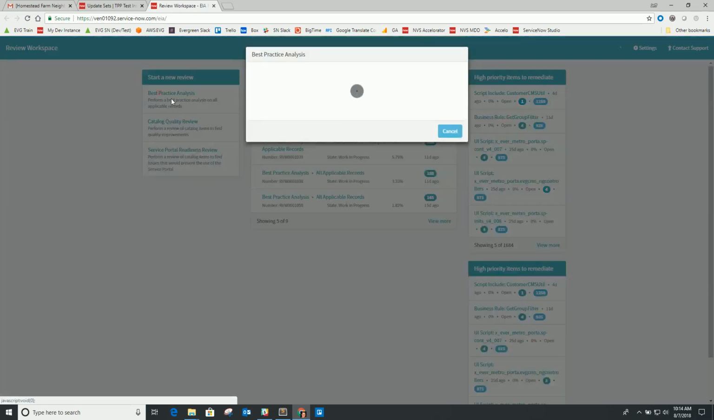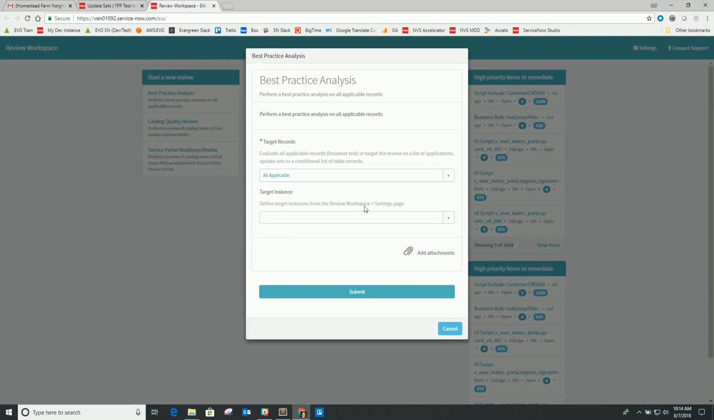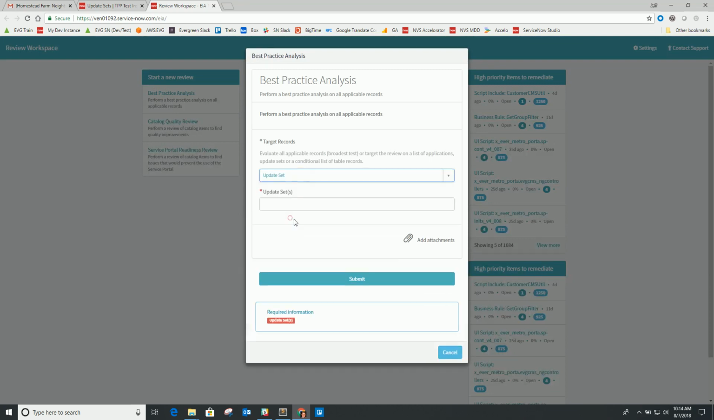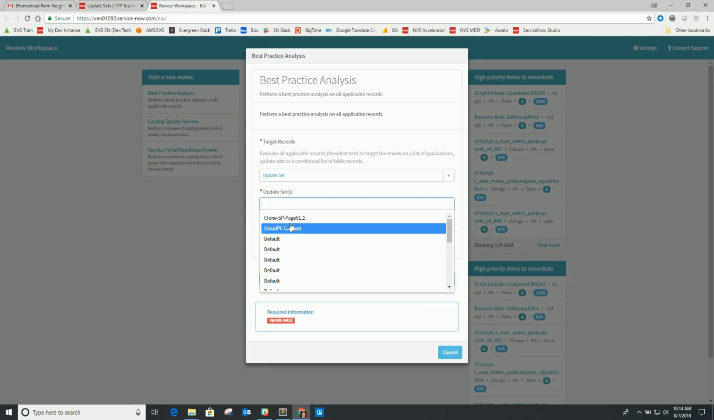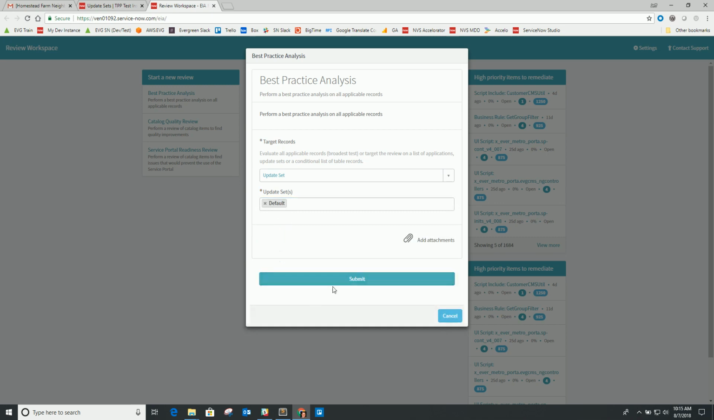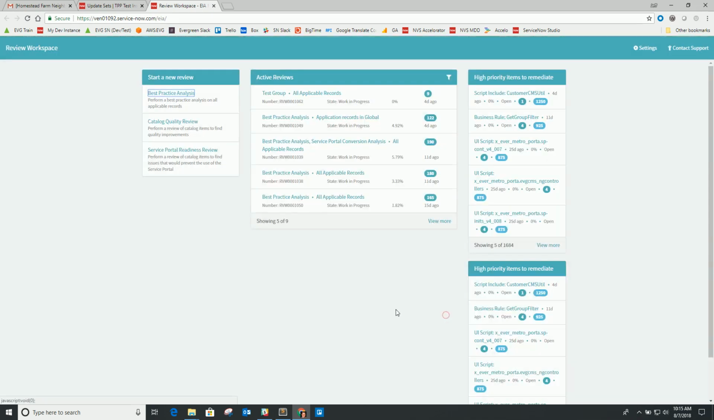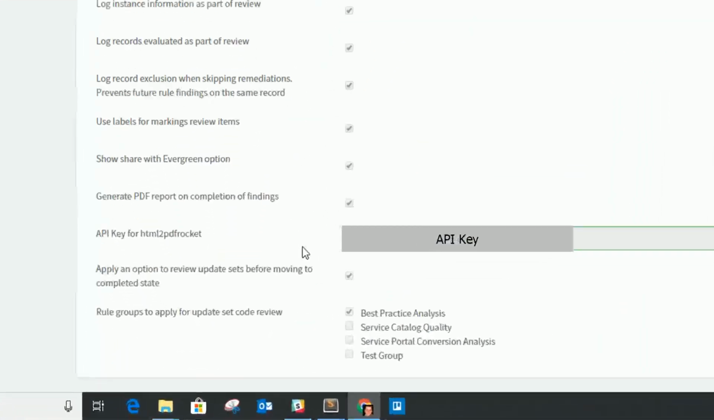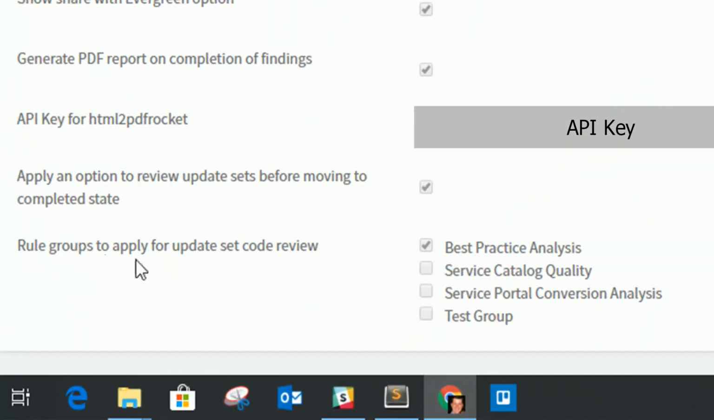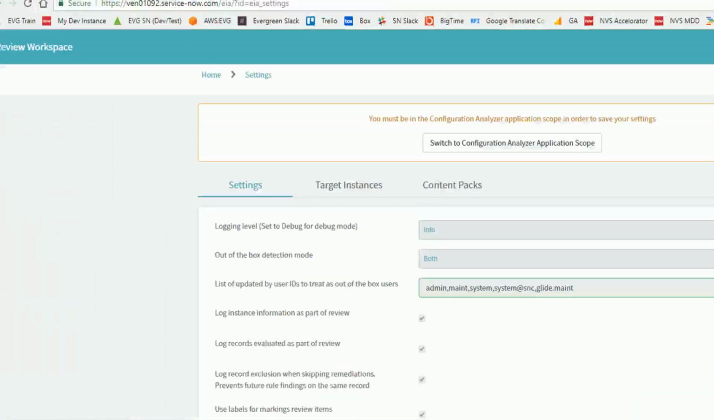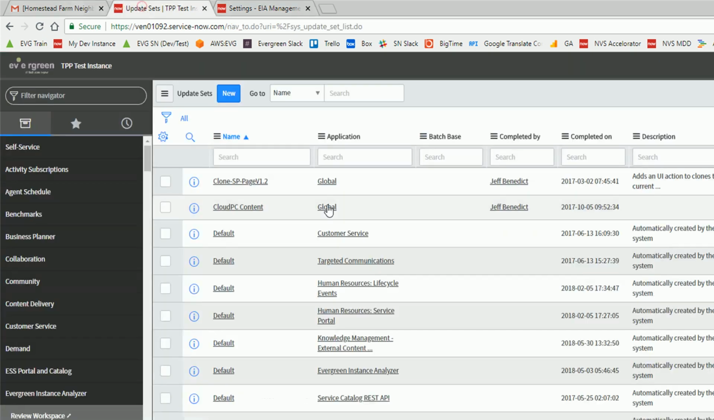So one, you could start a new best practice analysis review. You go after an update set, choose a specific update set you want to review, and then run the scan from there. The other thing that we've done, if you go to the settings page, you'll see there are a couple settings at the bottom that say apply an update to review update sets before moving to a completed status. There's a little checkbox for that. And then which of the rule groups do we want to apply to that particular rule. Now what that does for us is we're looking at an update set.